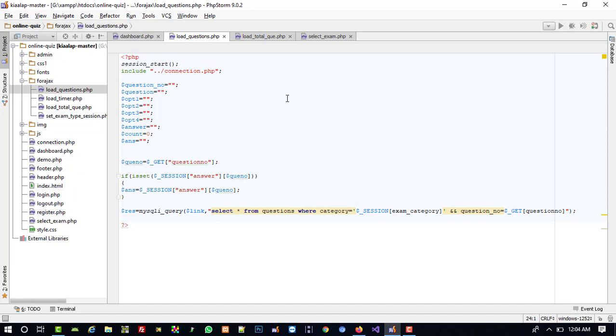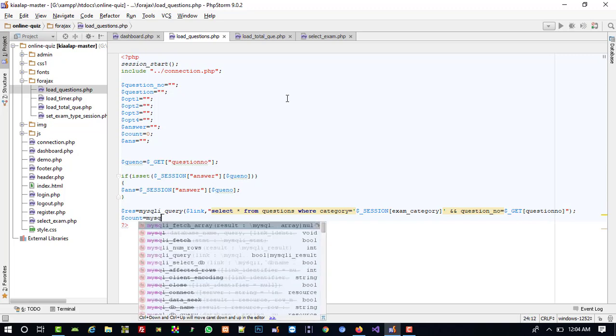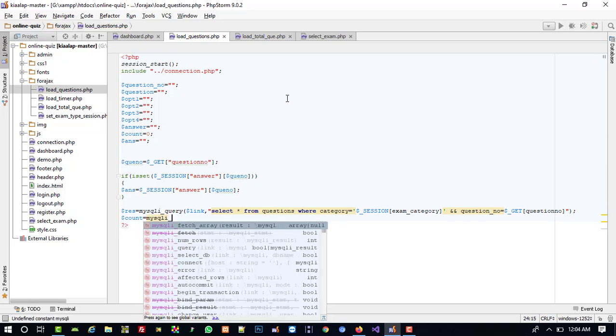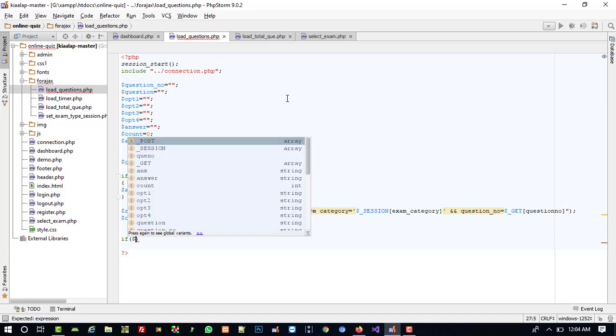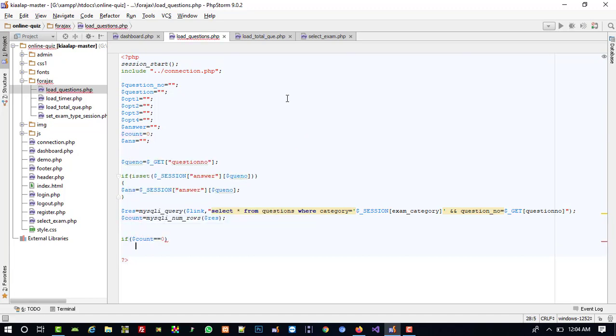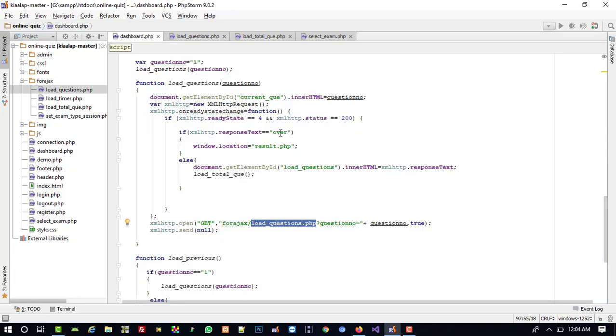Question number, get question number. Yeah, this is fine. Now here $count is equal to mysqli_num_rows, and here we are going to pass $res. Yeah, if $count is equal to 0, otherwise else. If count is equal to 0, it means exam is over, so here we are going to pass over. So here you can see we use this condition. If response is over, it means exam is over, and we are going to forward user to result.php.